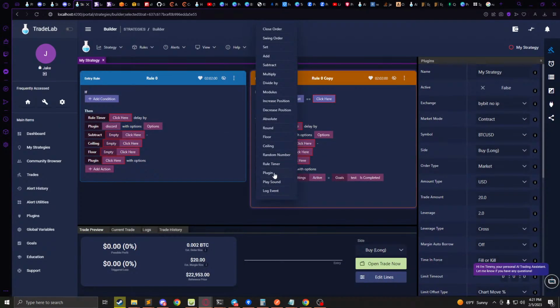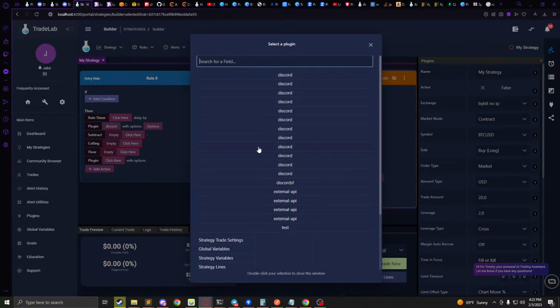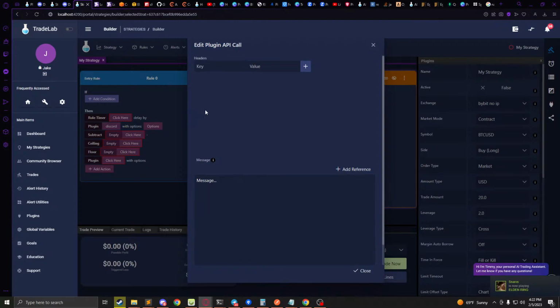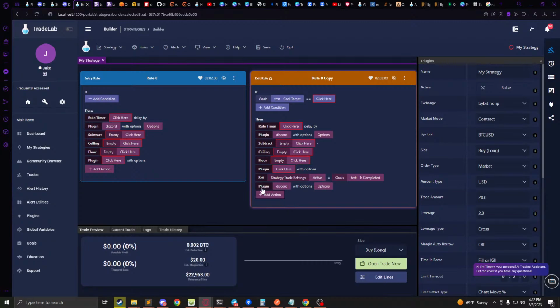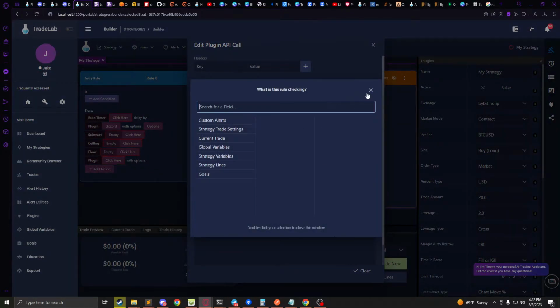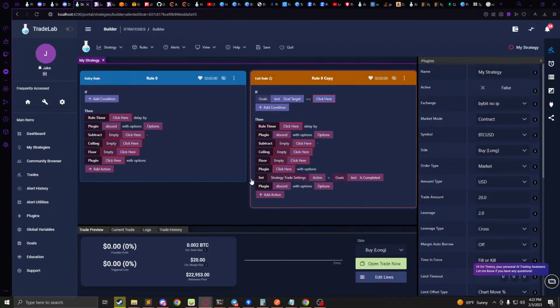So yeah, right here, if we hit plugin, it will give you all the plugins that you have. So this is on a different account. I've made a whole bunch of test plugins. But these are all the plugins that I have. I can select a plugin, and then I can hit the options panel, and this is where I can add headers, and then I can change my message for this particular call, right? So if I wanted to run a Discord message and send it to Discord just as a rule, I could do that, and then I could customize the message totally separate from the regular messages that I send. I could add references and all that stuff, right? So that's how that works.